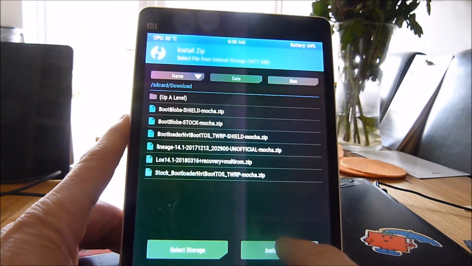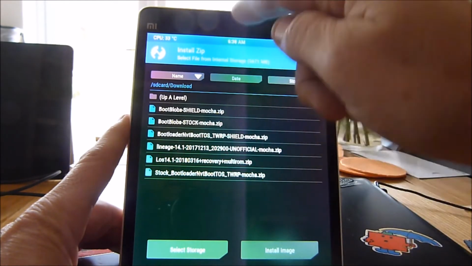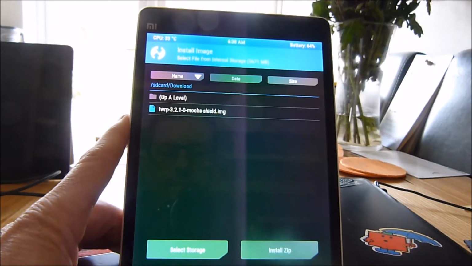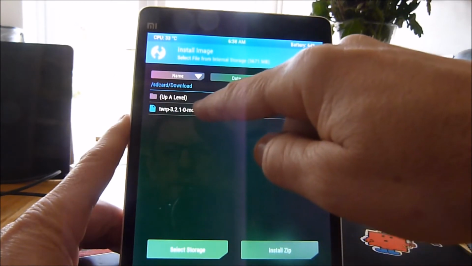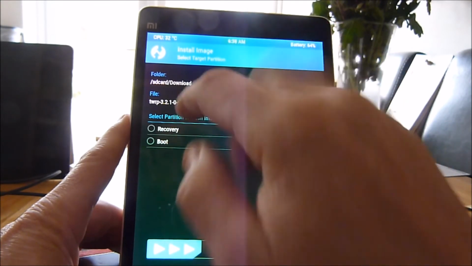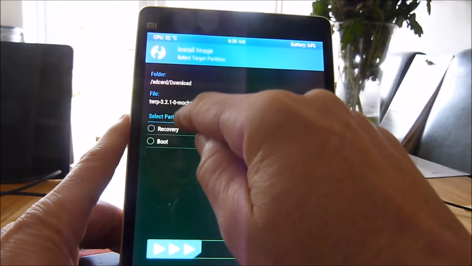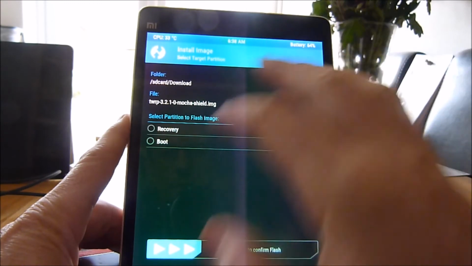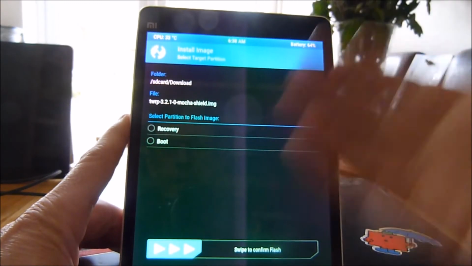If you just literally click install image, because it's an image file rather than a zip file, because this is going to obviously install zip, so... As you can see, it changes to install zip here. And obviously now you can see it's got the image file. And you want to press recovery, not boot, recovery. So if you press recovery, it will then install the latest TWRP and you're good to go.